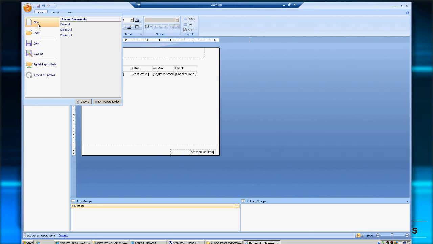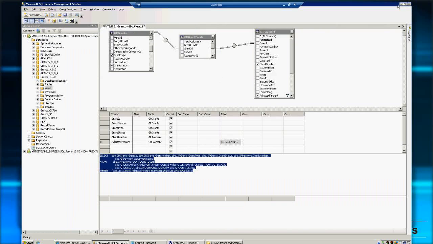All right. We'll start with a new report. And again, let me show you how it's going to look when you very first start it up.